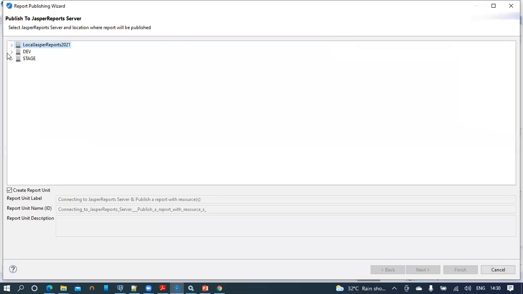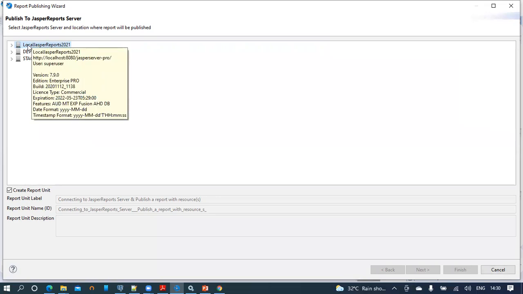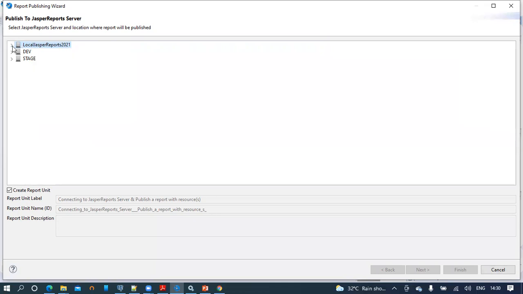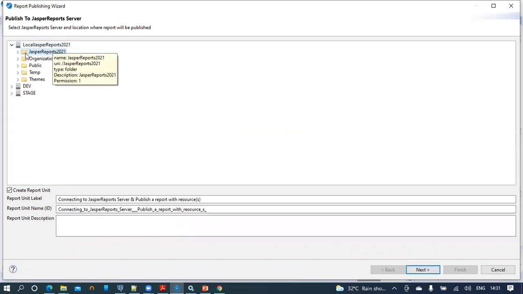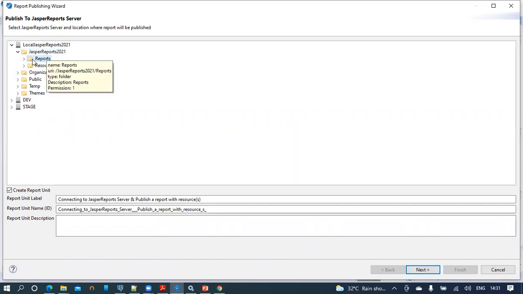Now from the list of available connections, let us select the one that we just created for this demonstration, which is local Jasper reports 2021 here. Then select the project folder here, and we are going to publish the report to the reports folder. So let's select this one and provide the report units here.